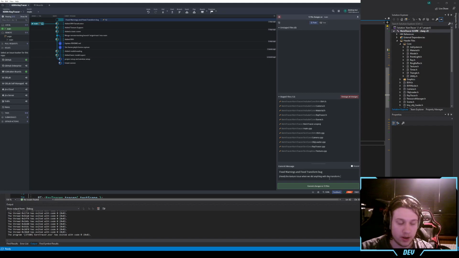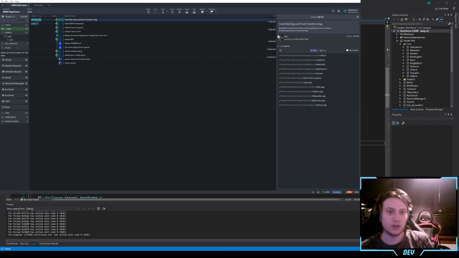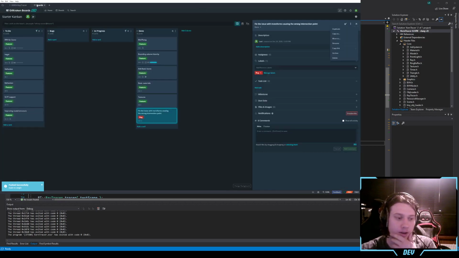Sorry. We fixed the texture issue when we did anything with the transform. And what else did we do? We fixed, we suppressed, or fixed warnings. Okay. So this is basically some cleanup, and then we push. Look at this on source control. Cool. That should be it for this.